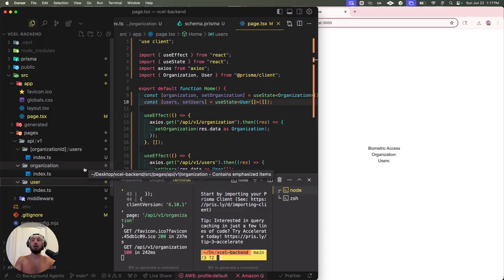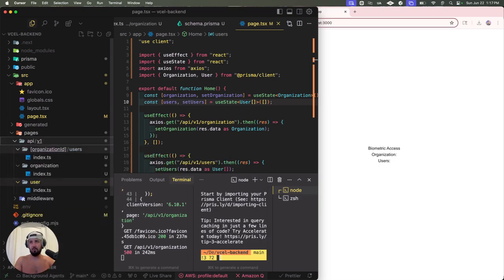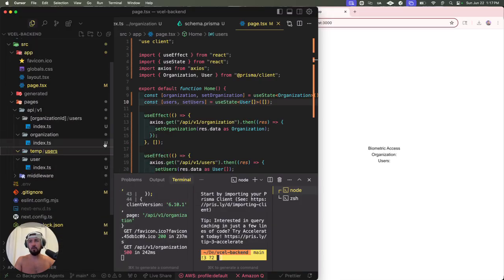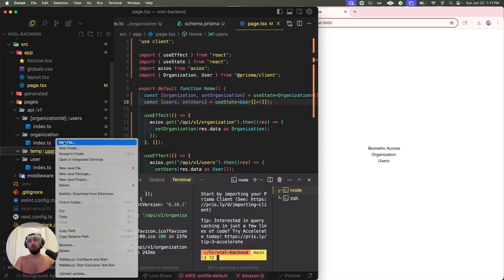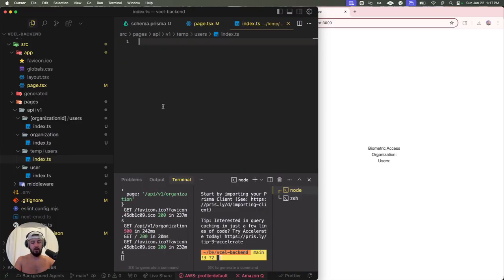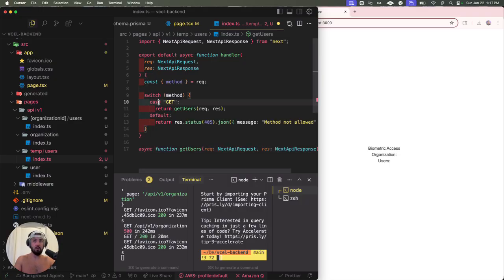So let me build a temp folder. This is just going to be temporary, right? And this temporary is going to be just global kind of access to data, which obviously we don't want to do when it comes to a real application.